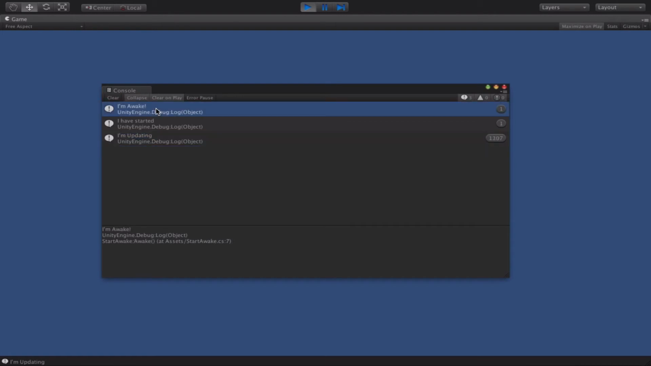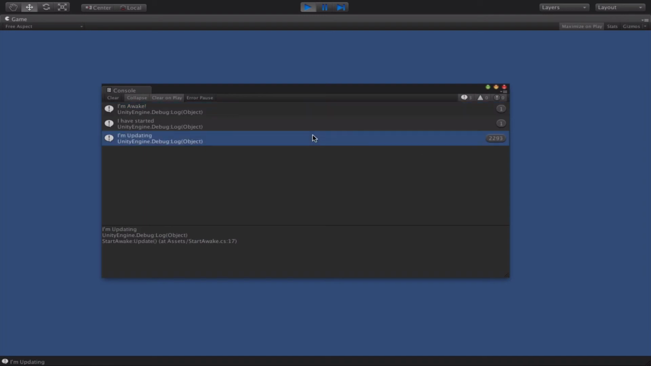But it started with "I'm awake" and that ran once. Then it came into the "I have started" and it ran that once. And then it's gone on to the "I'm updating" and it's continually running that until I end the program. So obviously you want to be careful in what you put in the update because it is going to run at every single frame. And the more you have in there, the slower the game will get.